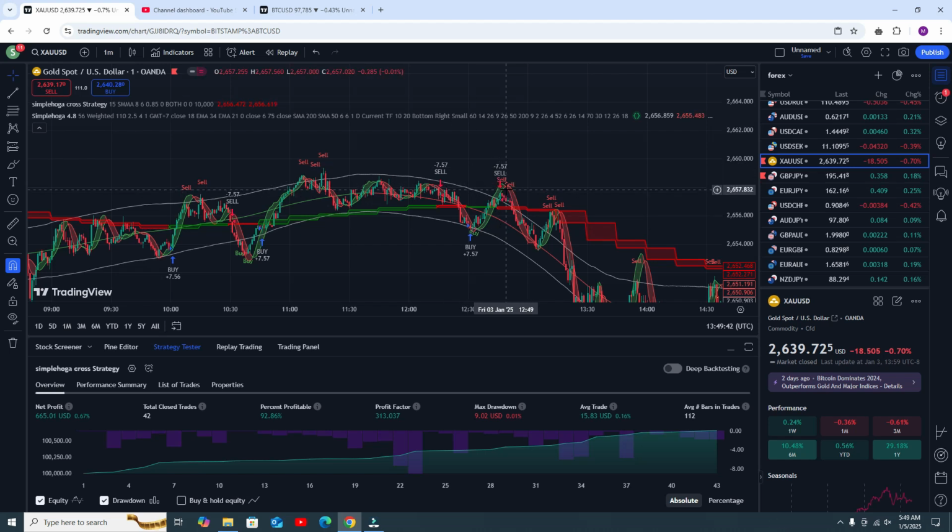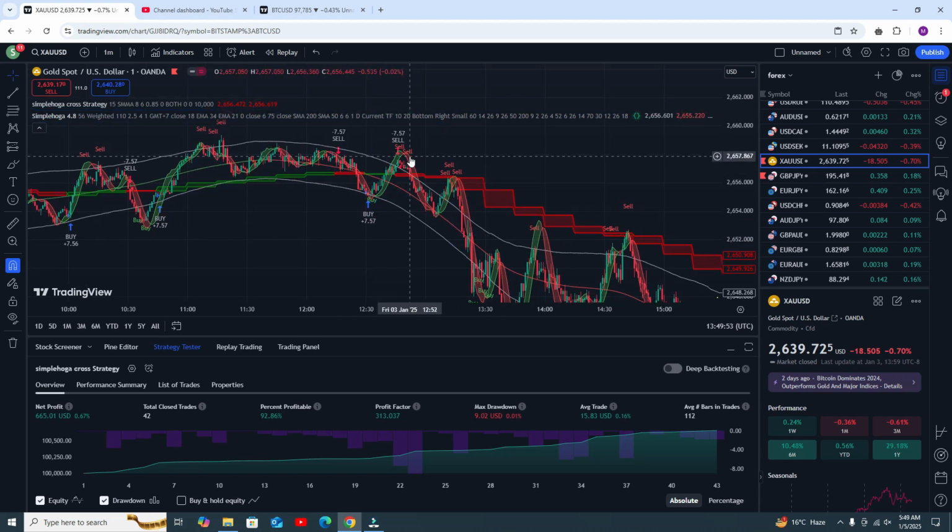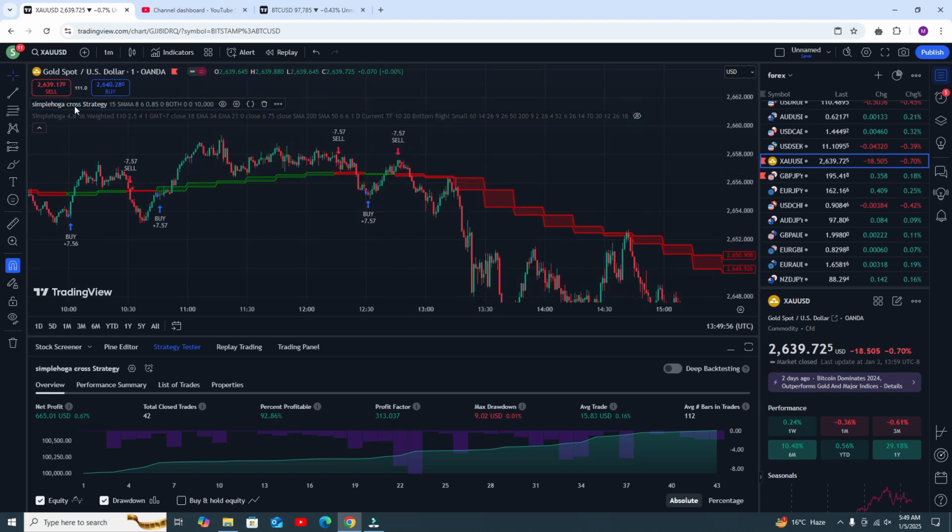But at this point, you can see a sell signal again, and you got the trade. You need to book your profit. Now you need to wait for another sell signal, because when the cross strategy indicator gives you a sell signal, then you need to follow only the sell signal of the Simple Hoga 4.8 indicator. Simple Hoga 4.8 gives you the sell and buy signals, and you follow only the sell signal when the cross strategy gives you a sell signal.